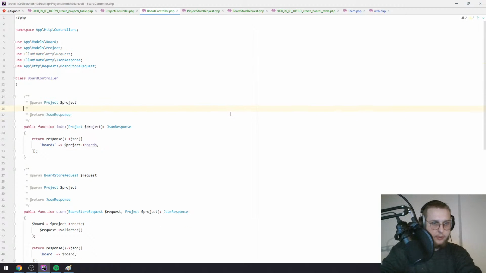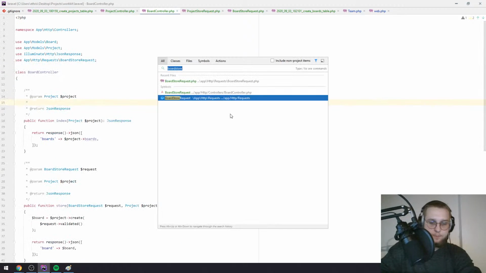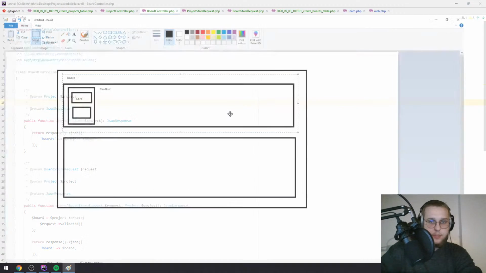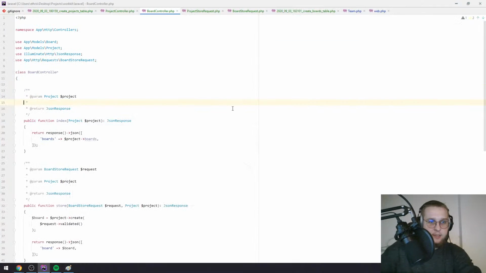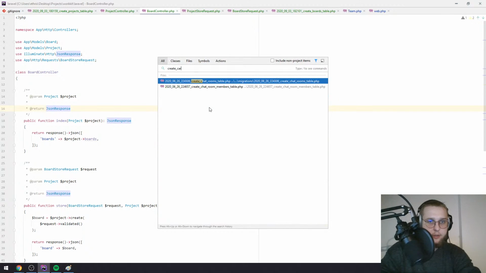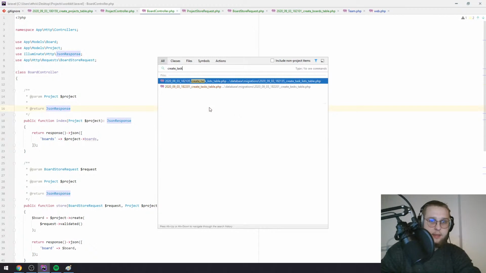We can delete the request from here, reformat the code, and I think we are good to go. So we have the project done, we have the board done. So now we get to focus on the card lists, and this will actually be a little bit more interesting. So we have the create task list, right?